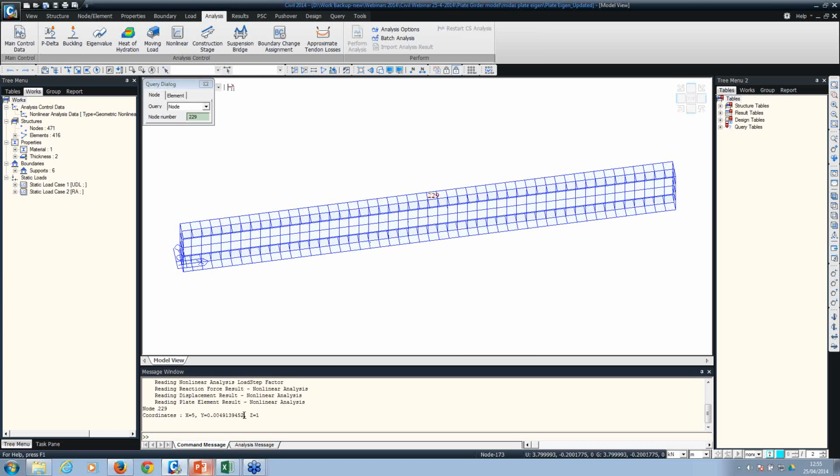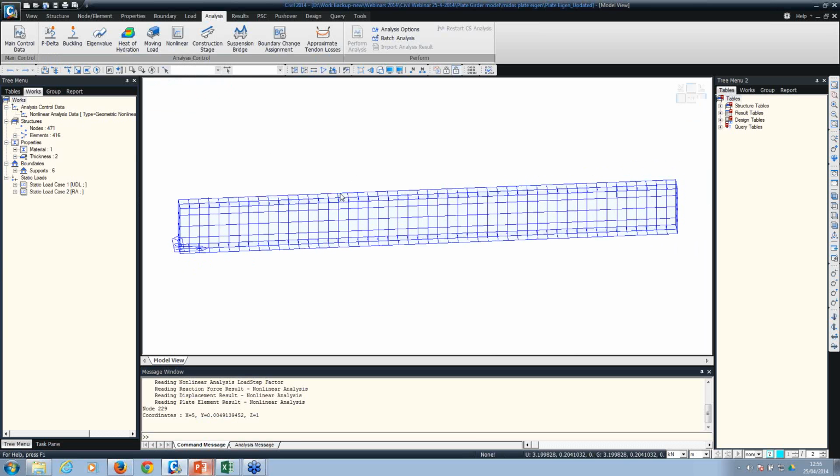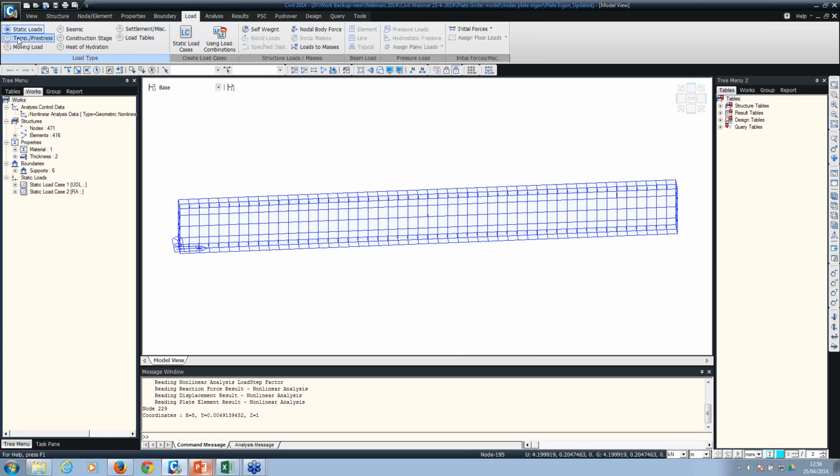So you see it's roughly 0.0049 meters. So 5 millimeters maximum deformation. This is the geometry of the model which reflects the imperfection. So it is showing you the buckled shape, and now on this buckled shape we will carry out large displacement analysis. To carry out the large displacement analysis, we first have to define our load steps.